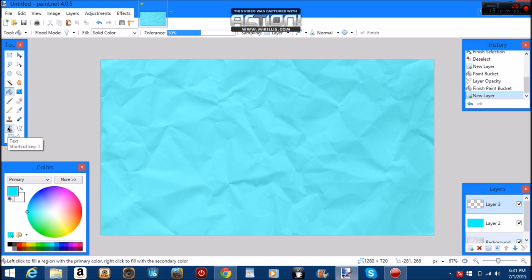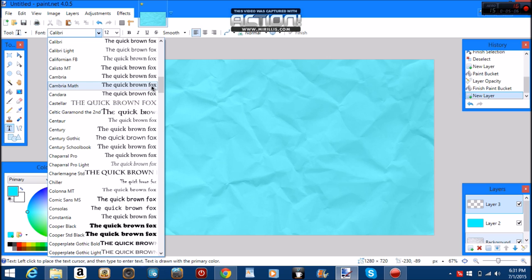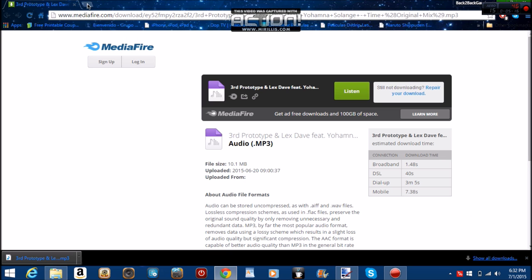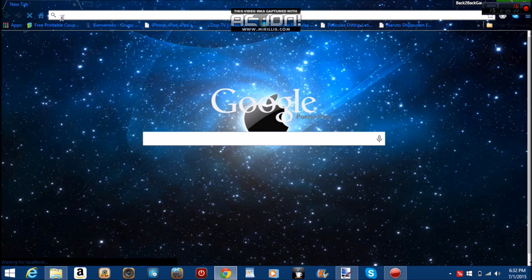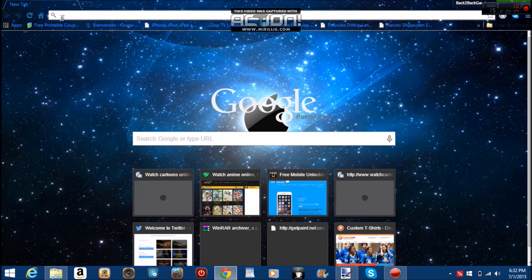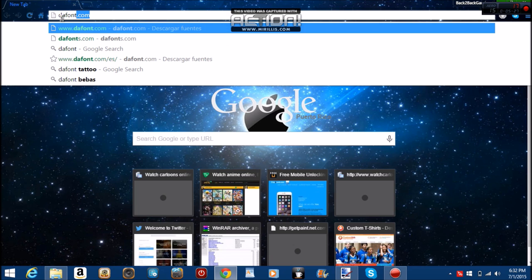Now we're gonna go to our text tool on our tool window, shortcut key is letter T. Okay, now for our font, you can choose whatever font you want, but in this case, in the description, I'm gonna leave you this really awesome website that I'm gonna show you right now. Go to dafont.com.